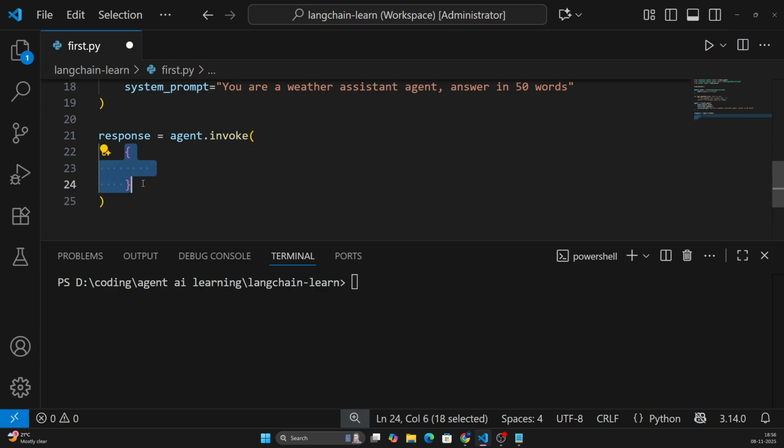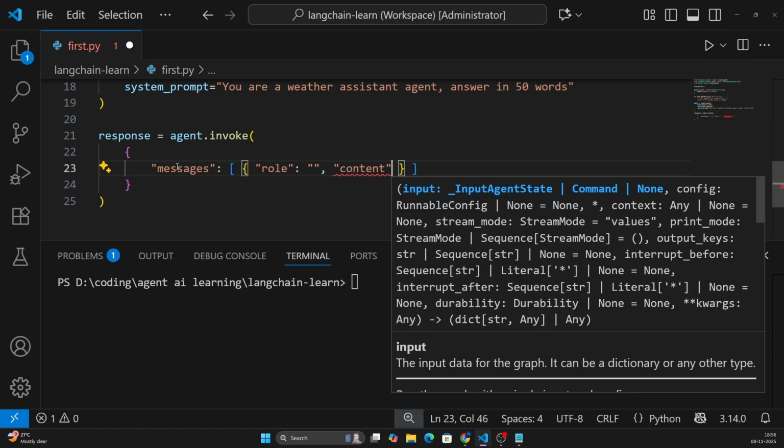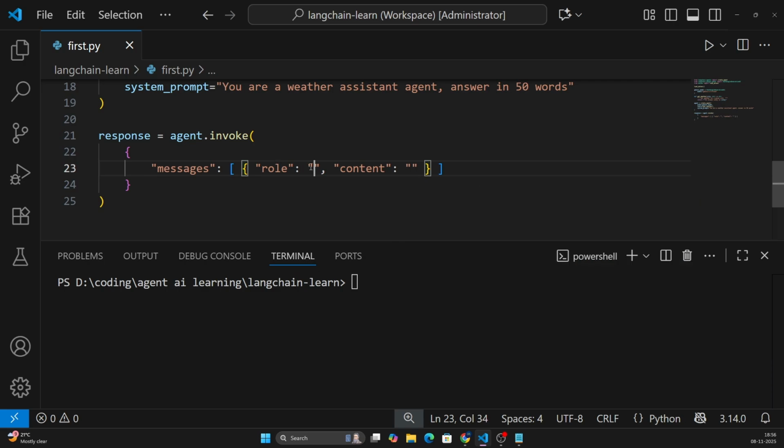We can provide a message using a dictionary. The key should be messages, and the value should be a list. In the list, we actually need to provide a dictionary again. In this dictionary, there should be two keys. One should be role, which should have a value, and it should also have the content of the message. So let's say the role is actually user, because we are providing this message. So the role of this particular message is going to be user, and the content of this should be, what is the weather in, let's say, New York, right?